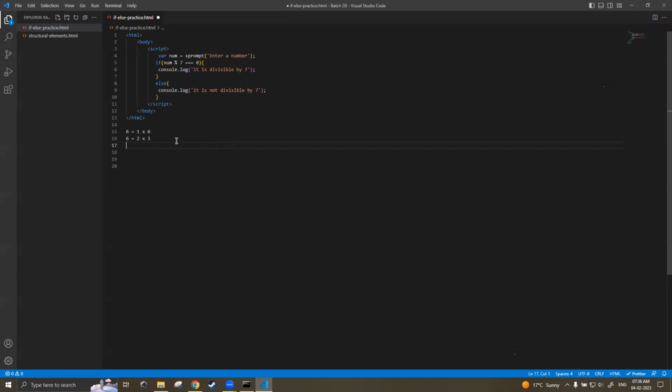So the factors of 6 are 1, 2, 3, 6. These are known as the factors of 6.